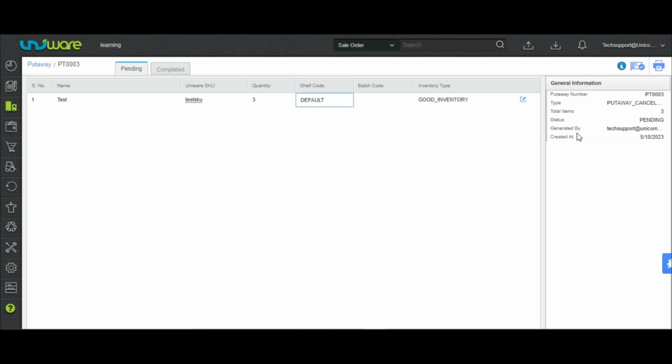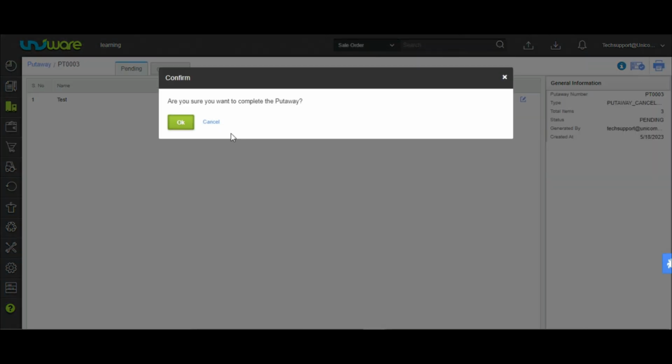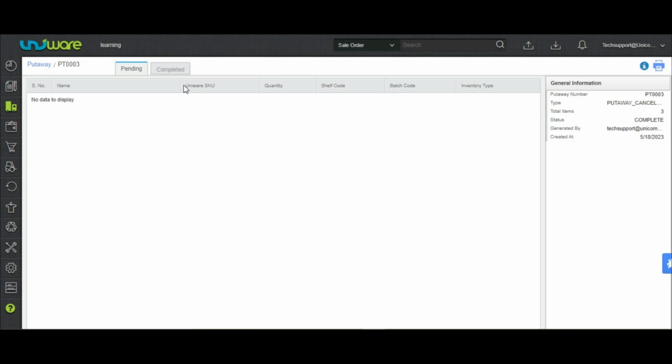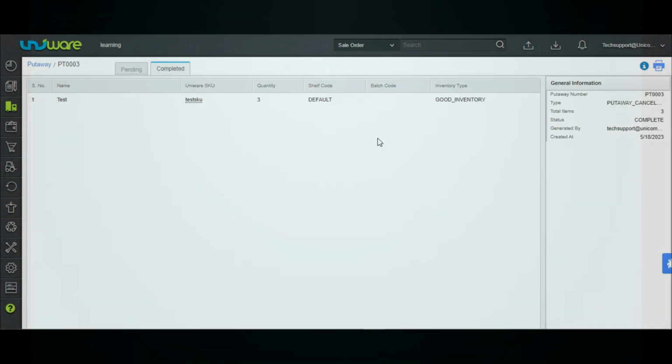Assign the designated shelf and complete the put-away. As a result, the inventory will be added back to the available stock.